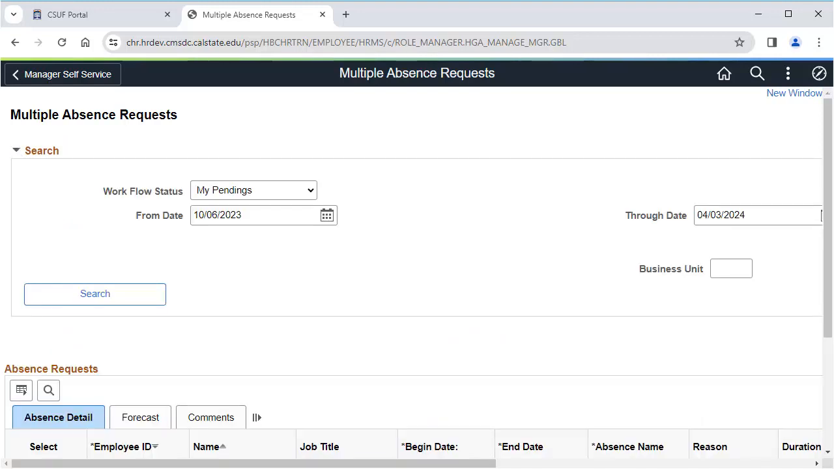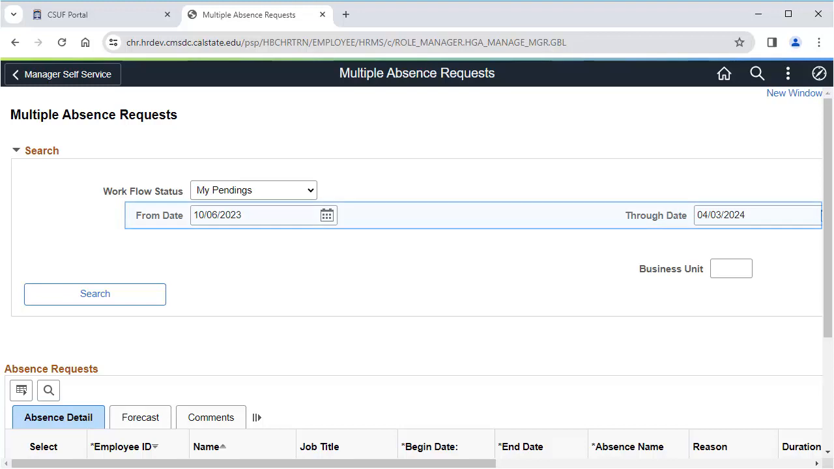Note that the default workflow status is My Pendings. You can use this menu to choose to view approved or pushed back absence requests. You can also adjust the from and through date to view absence requests for a specific date range.